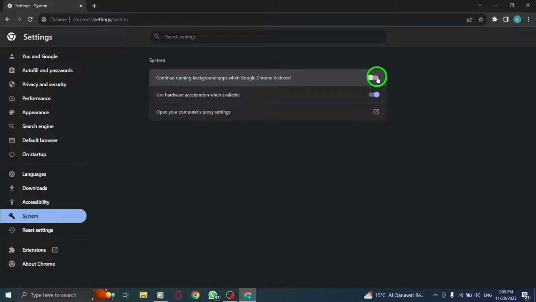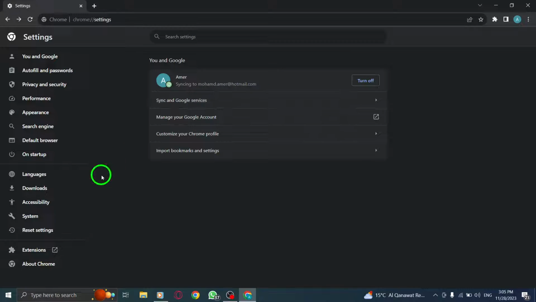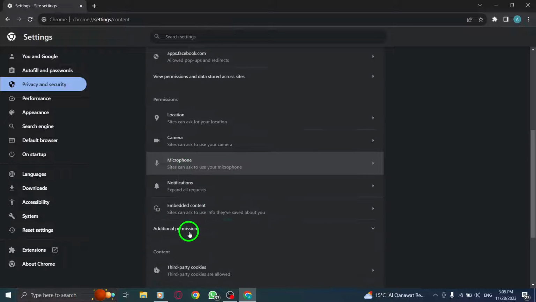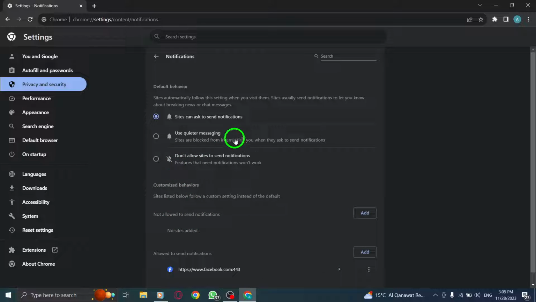Step 6. Block notifications. Go to Settings, then navigate to Privacy and Security, and click on Notifications. Adjust the settings to block unwanted notifications.